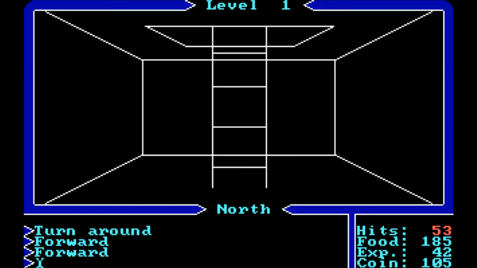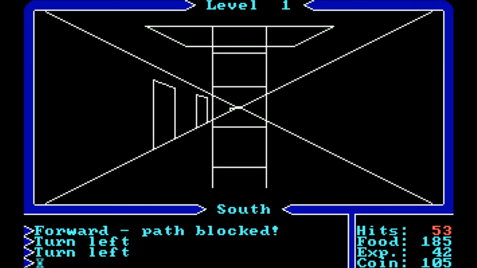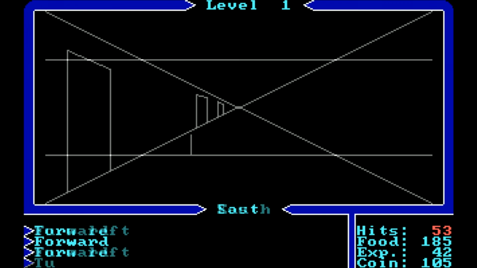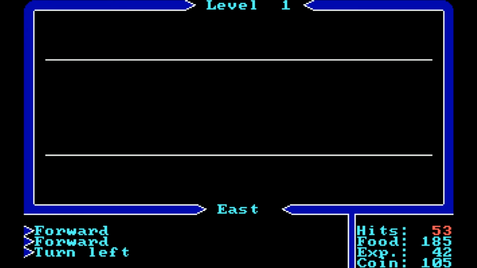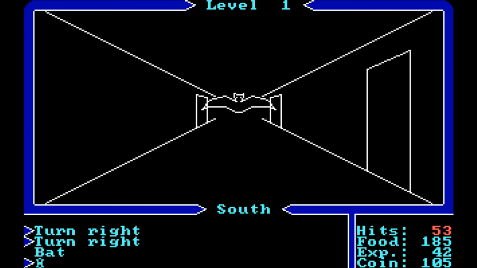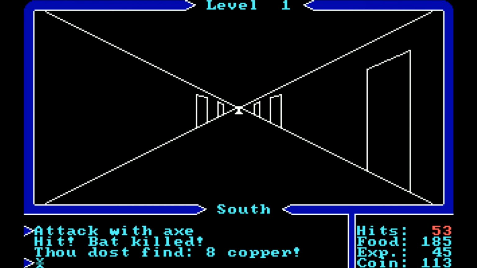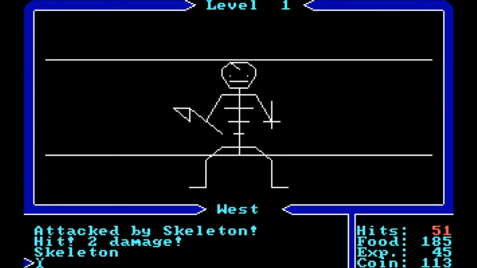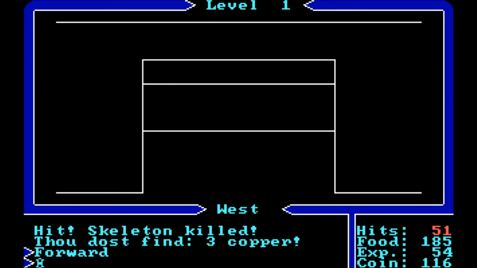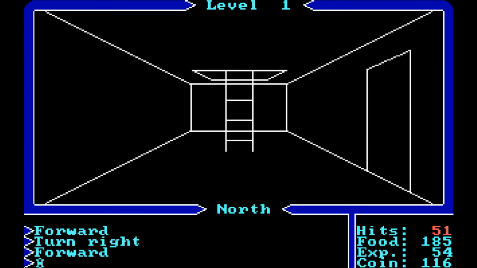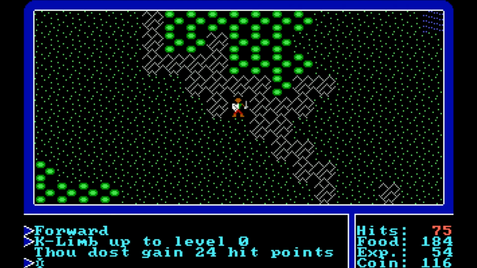You might notice that we're in first-person perspective here. So turning left, going forward, all that kind of stuff. We're looking for like one monster. I don't want to go too far here. Okay, there is a bat here. Attack it with the axe. All right, I killed the bat. I got 8 copper. There's a skeleton here. Down he goes. Let's now climb out of here.